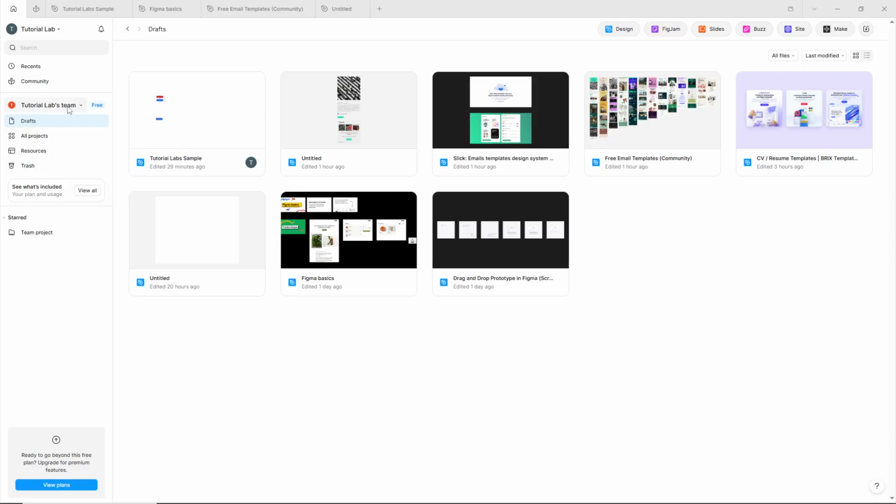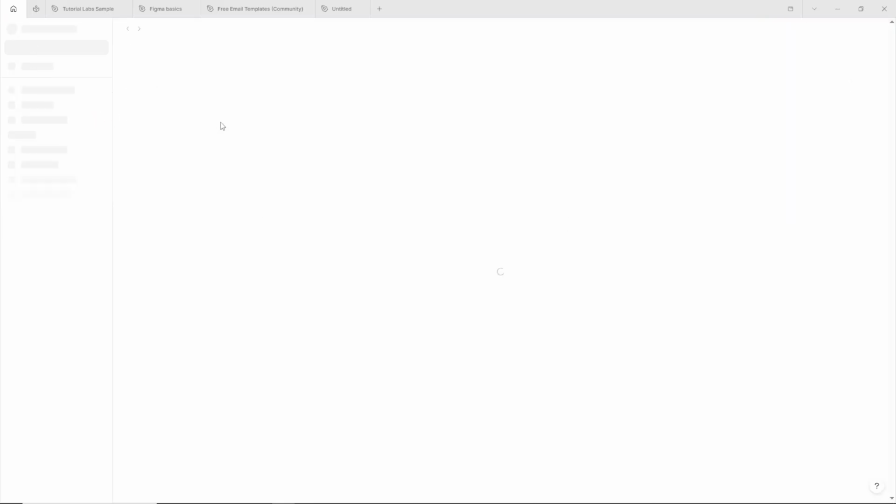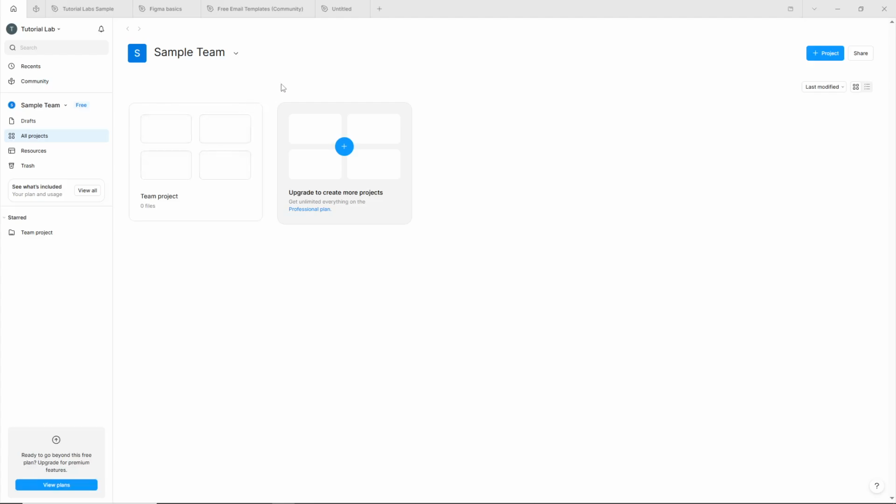Click on the team name to expand your options, then choose the specific team you want to delete. This step is important because it ensures you're selecting the correct team, especially if you have multiple teams in your workspace. Make sure you're absolutely certain about which team you want to remove before proceeding further.